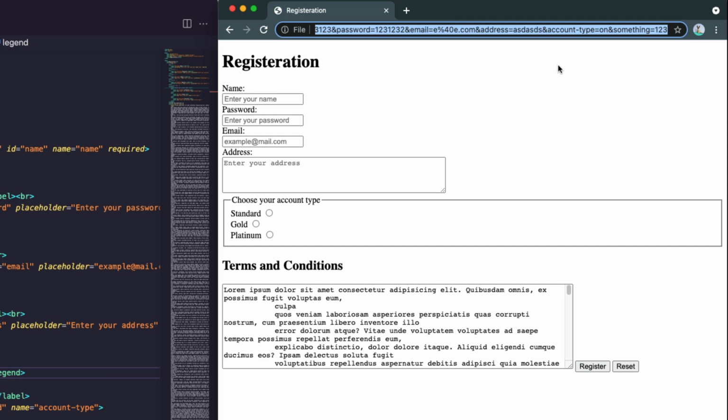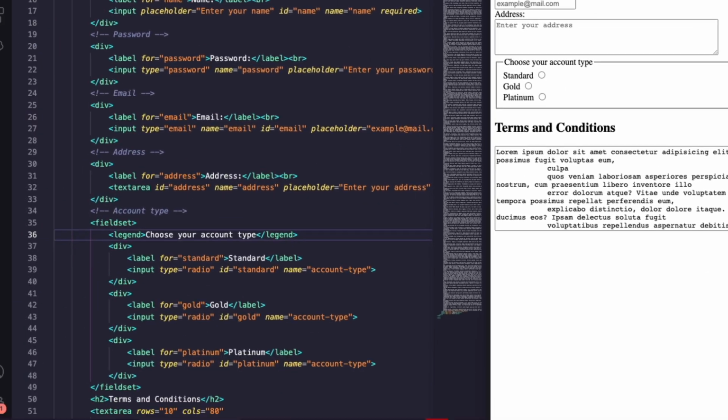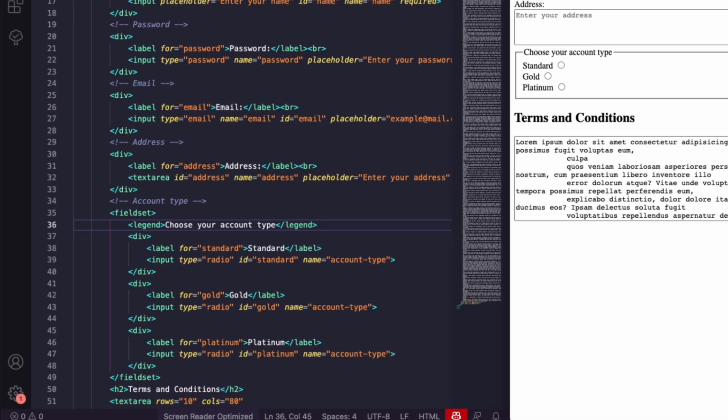Well, that's because we didn't set a value attribute for our radio buttons. Because in other fields, you can type something in them. But fields like radio buttons can only tell you if it's selected or not, which "on" means it's selected, and if it's not selected, it doesn't show up in the address bar at all. So we need to set a value attribute for our radio buttons, like this.